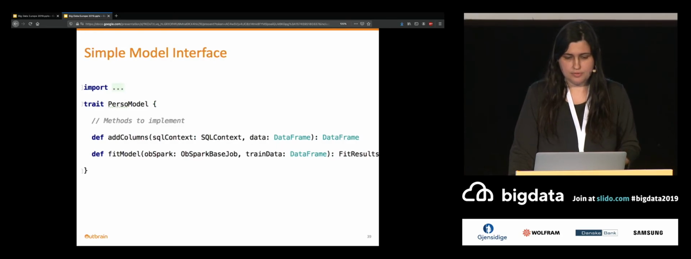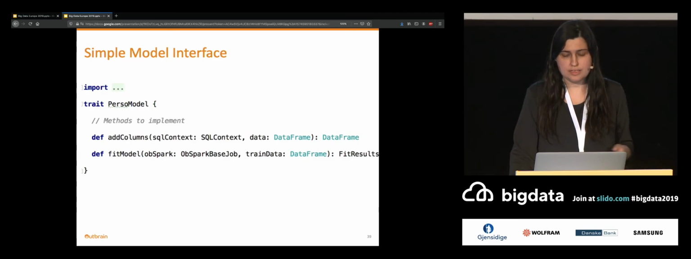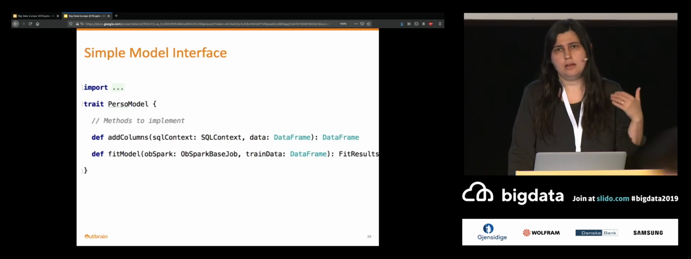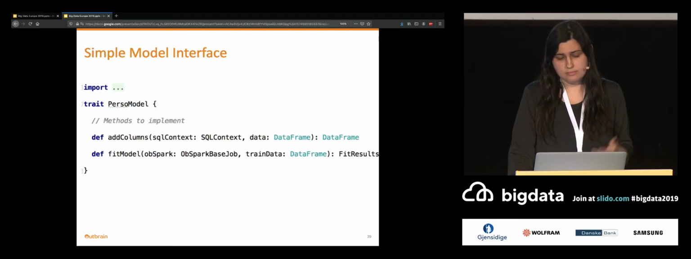So this is an example of what our simple model interface looks like. You have a personalization model, and you need to implement two methods. One is add columns, which tells you which features from the data set that we have collected are going to be used in the model. Fit model is the logic of your model.